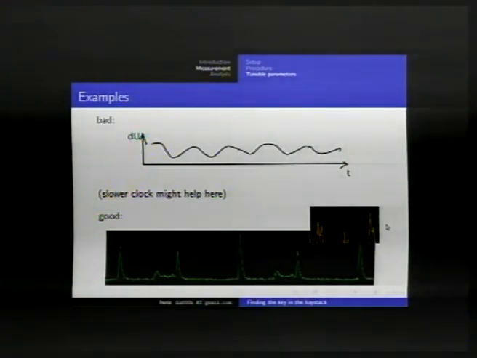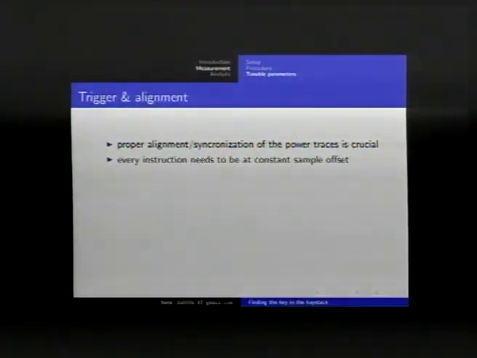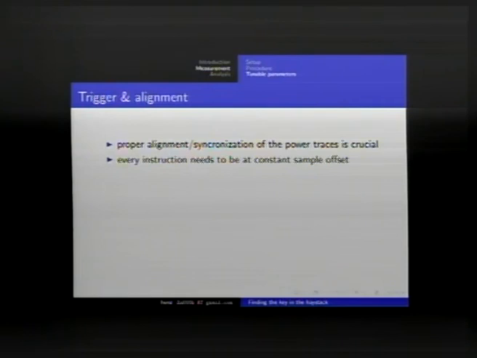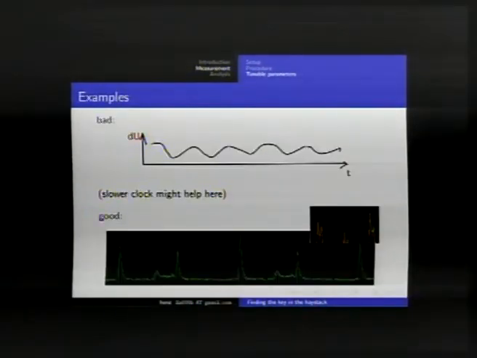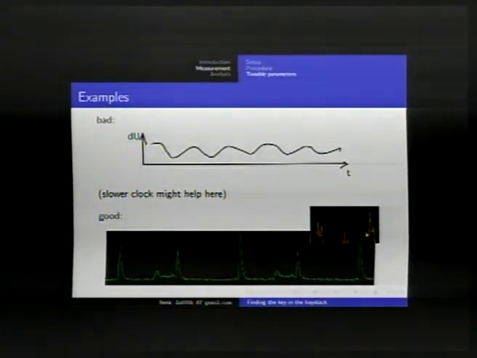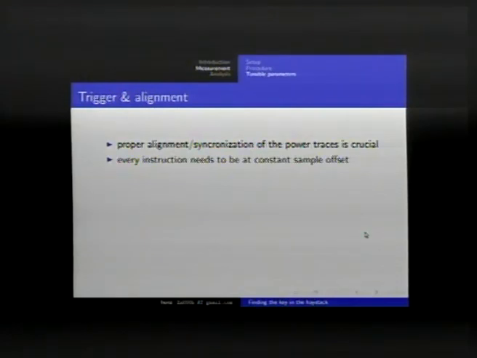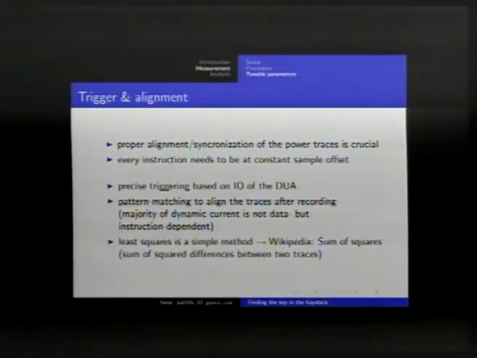That's why you have to measure with so many plain texts to get the result. Okay, very crucial for DPA to work is proper alignment and synchronization. That means at each trace, every instruction needs to be at the same samples. So if you put those traces down like in this picture before, they should be aligned in a way that they completely overlap. And this is crucial, as we will need this for the analysis.